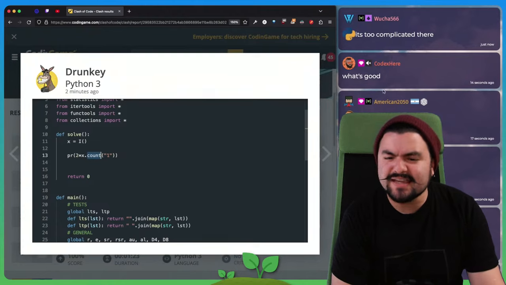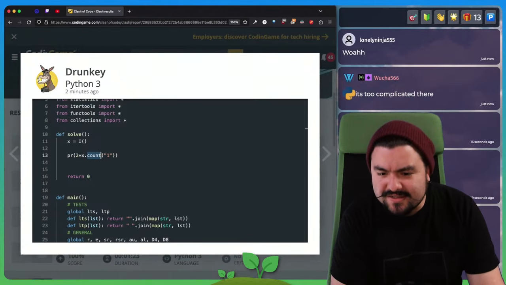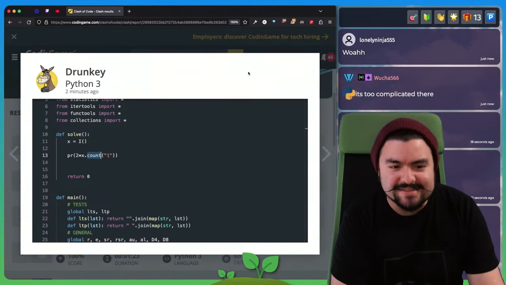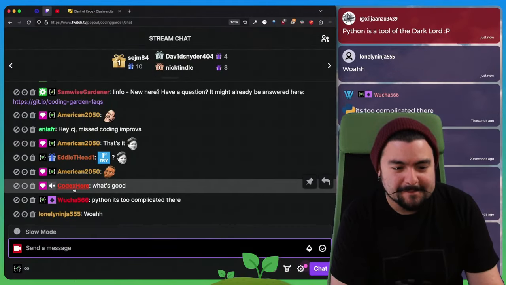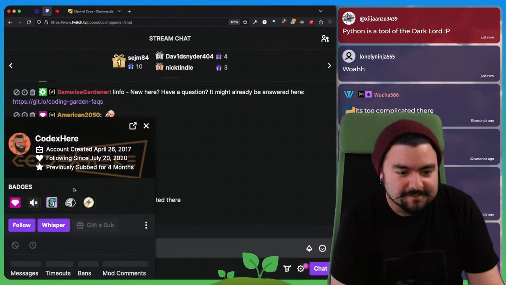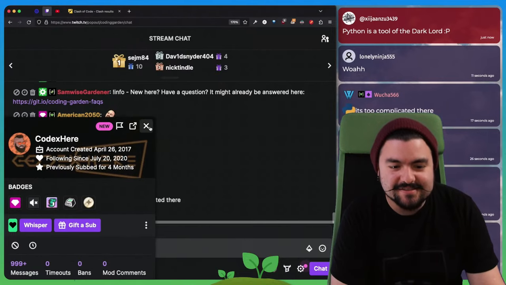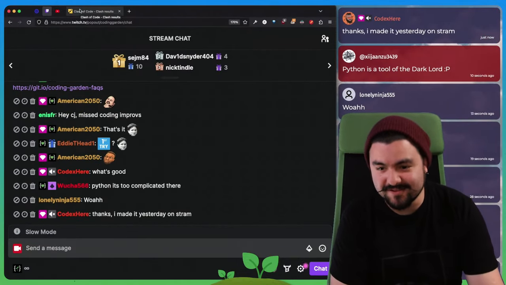What's up, Codex? Codex, nice new icon. Did you have that designed? That's nice. Nice. I mean, I guess obviously you had it. Oh, you made it yourself.